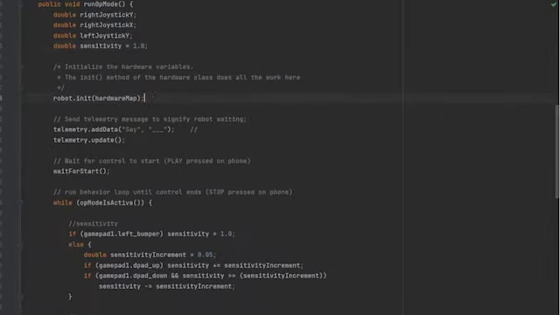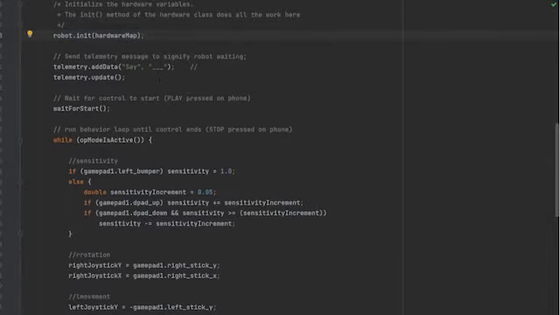After that, we need to initialize the robot so that it will know to do the things we say, instead of just nothing. And then telemetry.addData is basically a print statement to the phone. So it's saying, I want the phone to print to the phone screen whatever I put in the box. And then update will get it to actually display it.